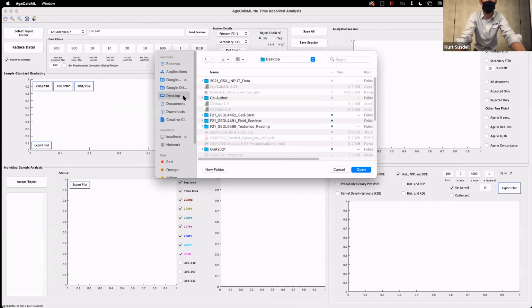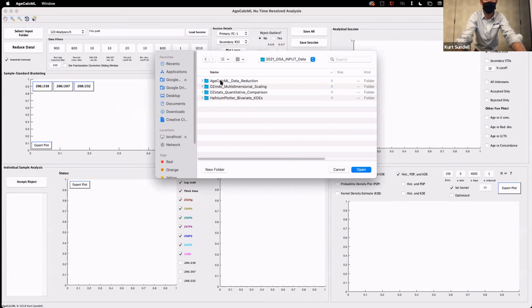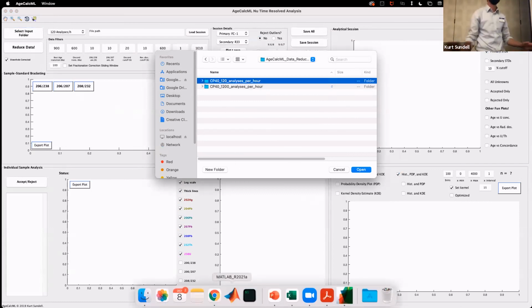So I'm going to navigate to it and pause. It lives here in the data reduction. I'm just going to click on the folder and not navigate into it. This might be a little grainy for those who are in person, but it's the one that just says CP40 120 analyses per hour. So find that folder, select the folder, but don't go all the way into the folder.